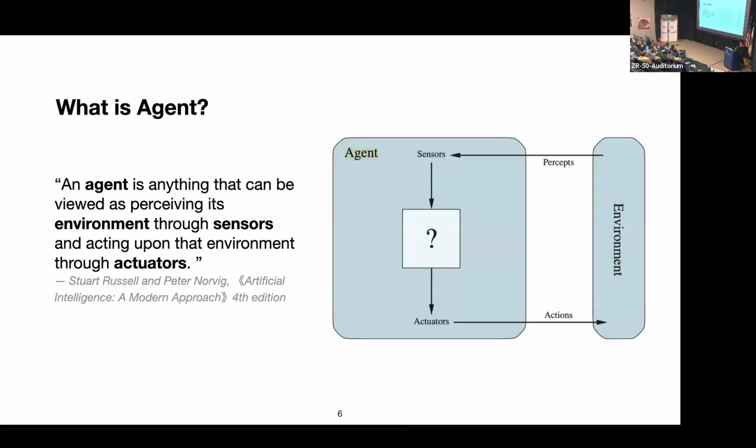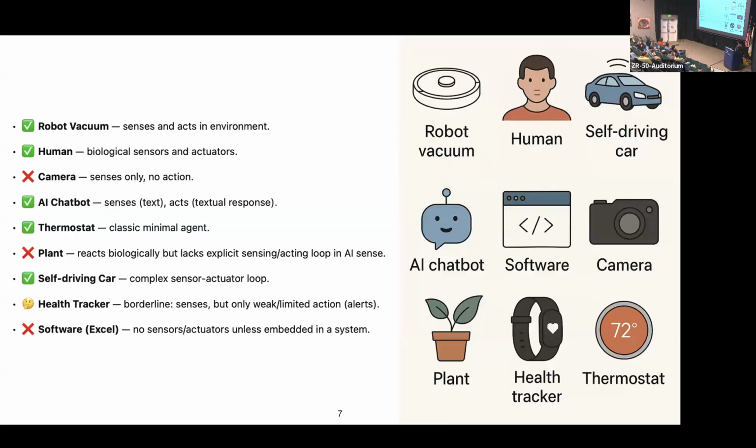If you check the textbook from Stuart Russell, it says that an agent is anything that can be viewed as perceiving its environment through sensors and acting upon the environment through actuators. If I ask ChatGPT based on this definition, you will get such an answer: the robot vacuum, human, chatbot, thermostat, and so on are agents. The camera and plain software are not, because they are more reactive instead of active. And the health tracker is kind of borderline.